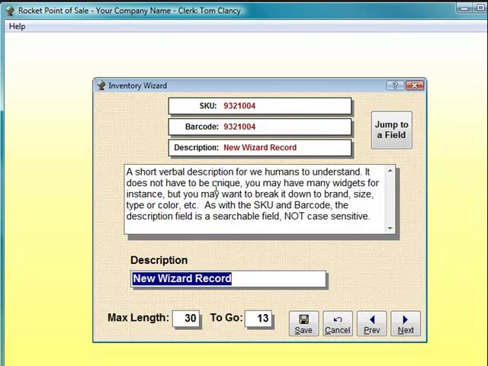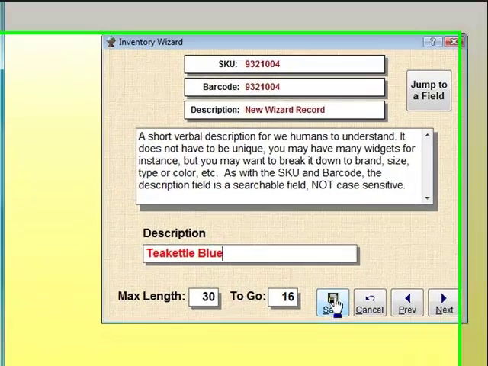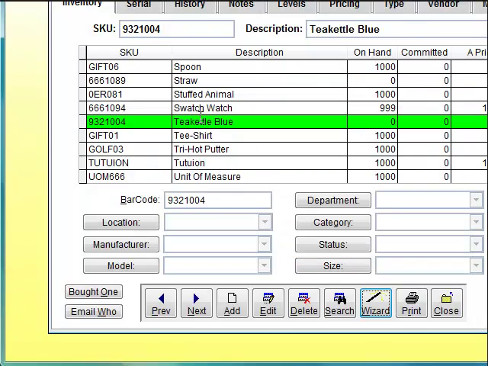This is a description. And then it says new wizard record. You can make that whatever you want. We can say it's a tea kettle. Whatever we want to call it. And you notice this will go down as I type. And let's say it's blue. And it tells you how many characters are left and what to put in here. Once you're all finished, you can say save. You notice we have a new kettle in here. And that is your 5 ways of adding new items to the Rocket point of sale.